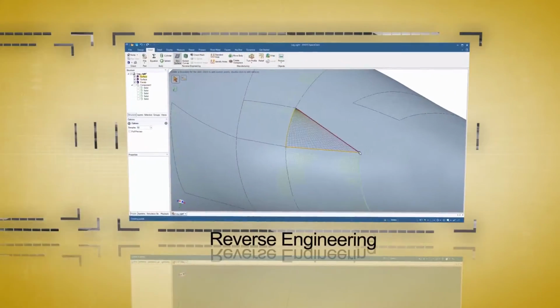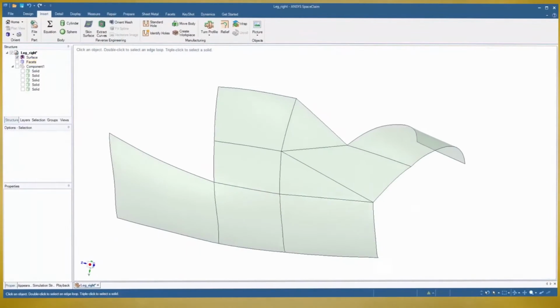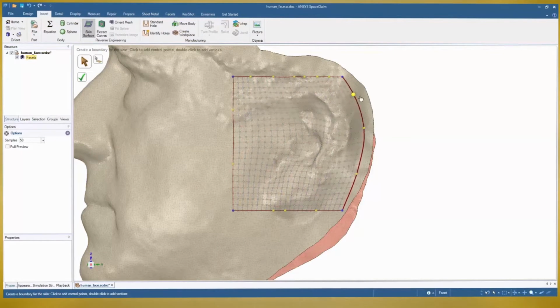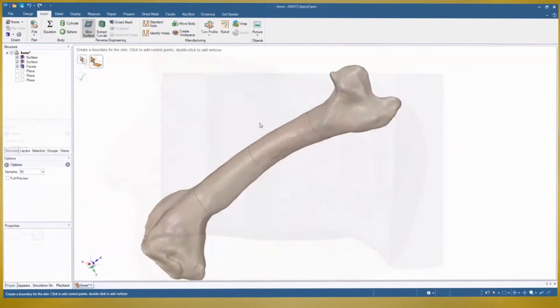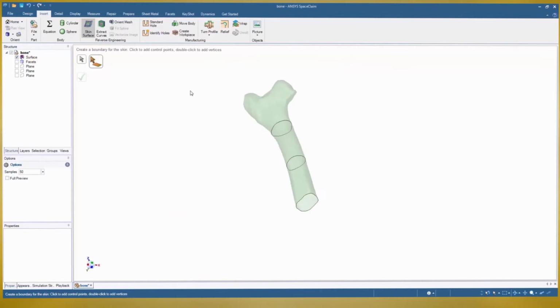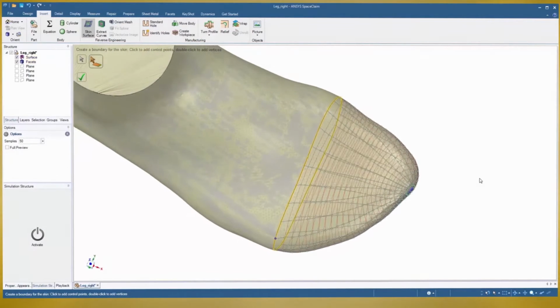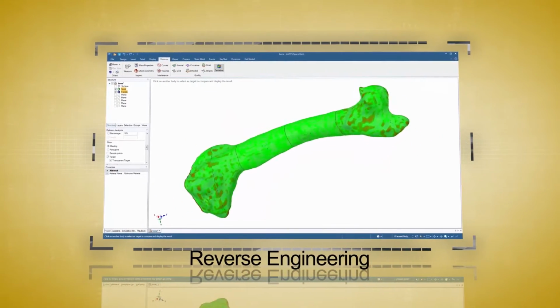For reverse engineering in SpaceClaim, the skin surface tool is a true breakthrough. Use one of several techniques to create highly accurate surfaces that are always editable to your choosing. This versatile tool works great with STL files that are periodic in nature, even converting loops to a single point. And a final deviation check will give proof to the accuracy of your work.